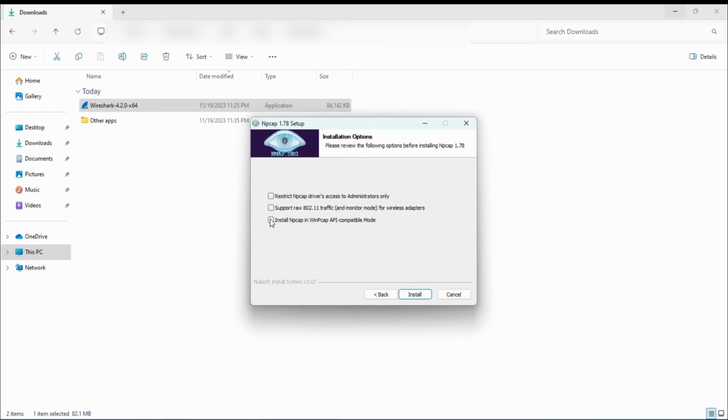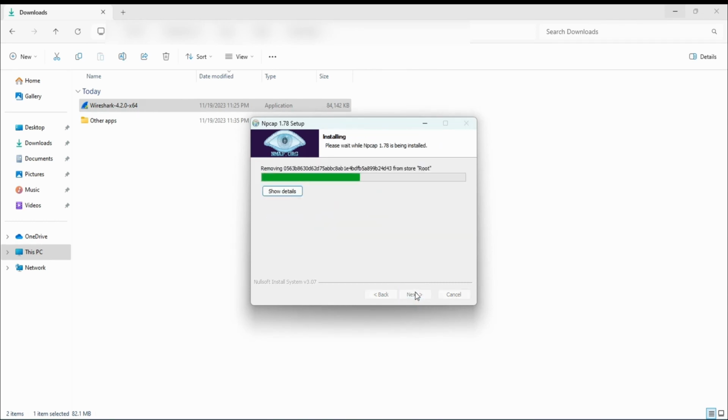If you want wireless support, install the Npcap file. I click on this one and then Next. Now installing. Once it is installed, I will open Wireshark and show you how you can open a file in Wireshark and what features it gives.